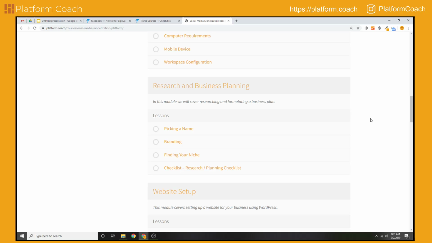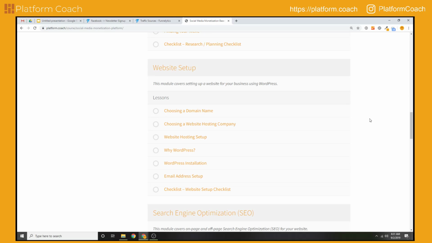And we're going to talk about choosing a domain name, choosing a website hosting company. We're actually going to go through the process of setting up web hosting. We're going to talk a little bit about why I choose WordPress as a starter platform to get everything going. We're going to go through the WordPress installation. We're going to talk about email addresses and setting those up.